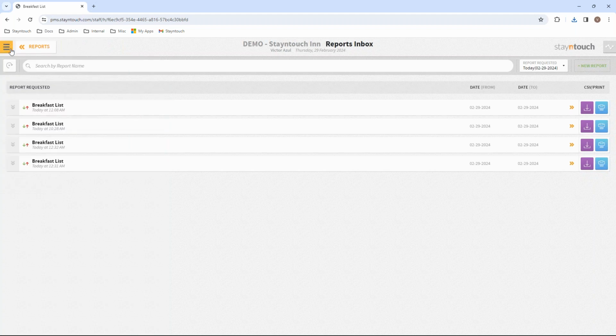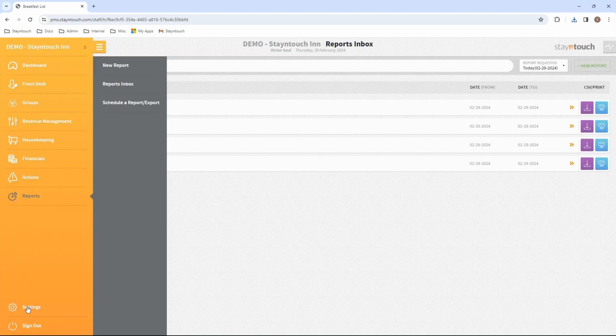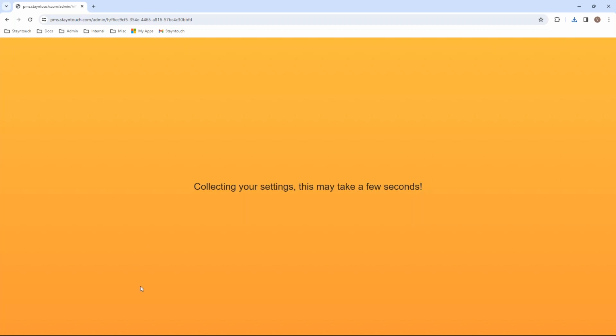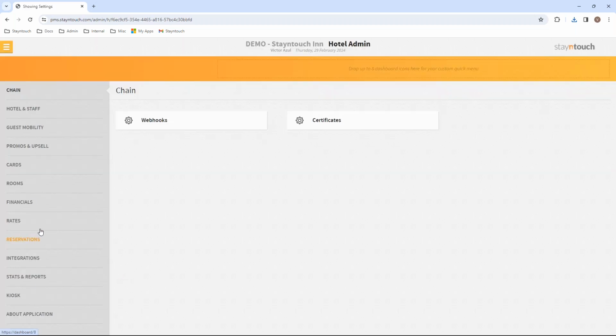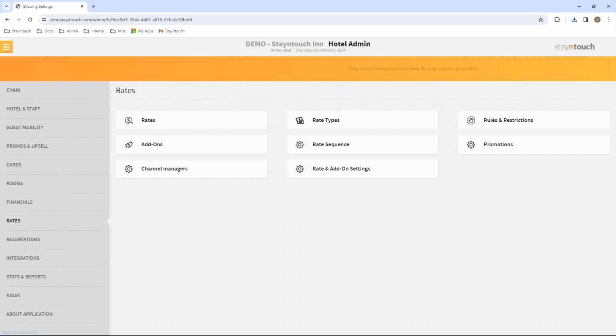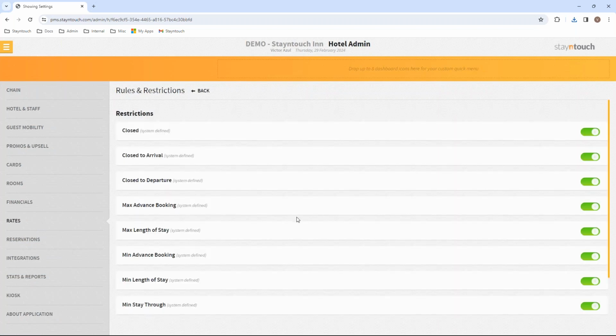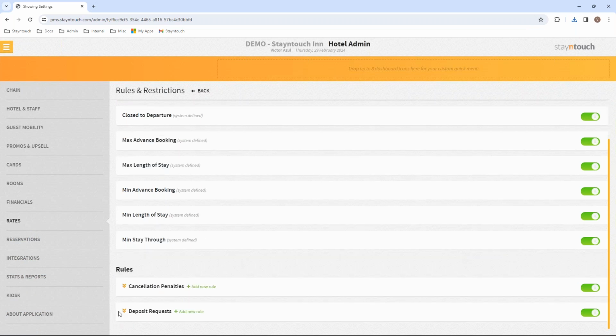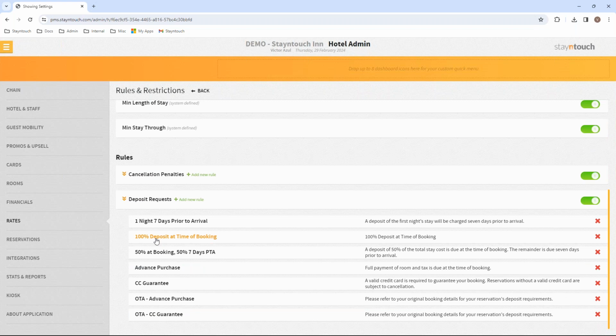So one of the first things you're going to want to do to use this functionality is create a deposit rule. I'm going to go into my settings, then into my rates, and then rules and restrictions. I went ahead and created a deposit rule here. I'm going to scroll down to my deposit request, and I created this 100% deposit at time of booking.